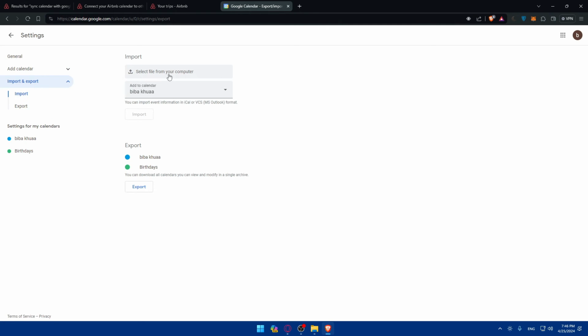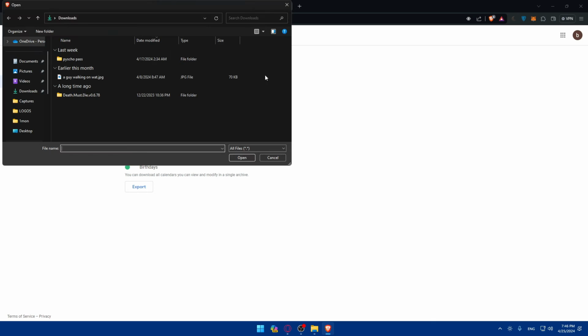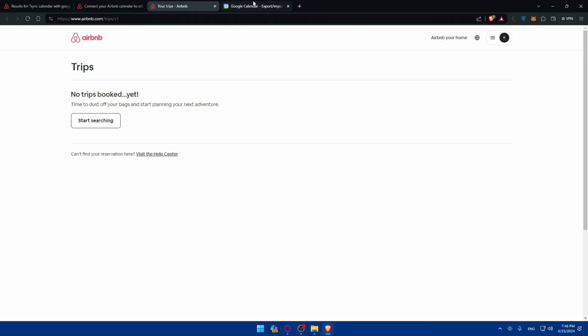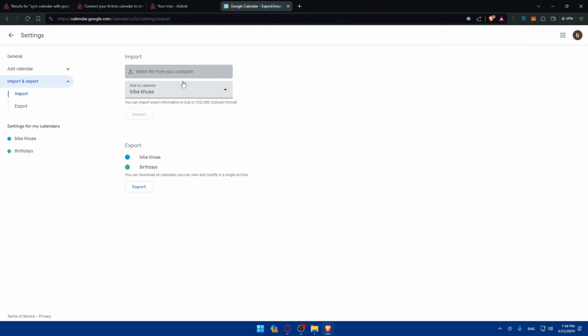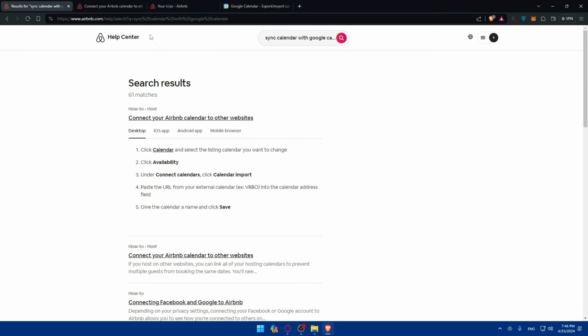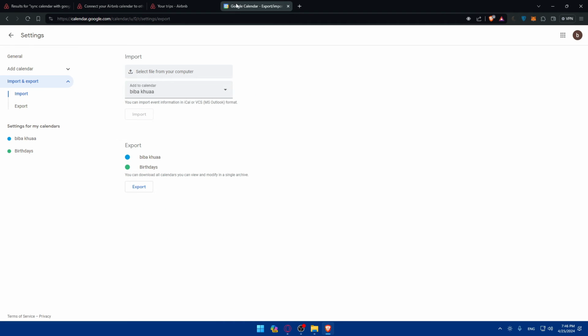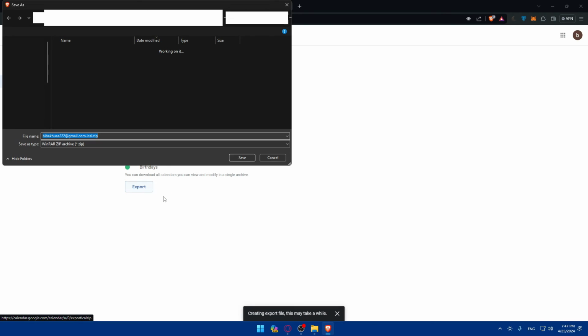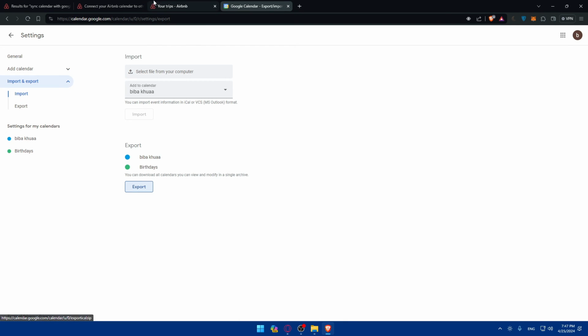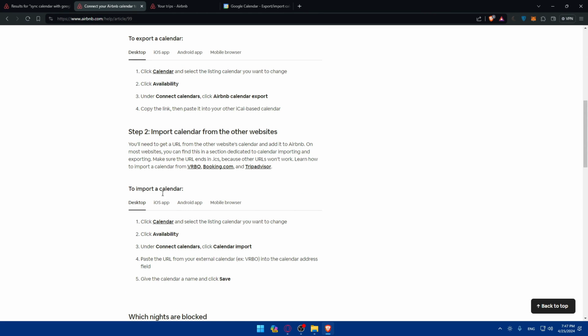So for imports, as you can see, you'll be able to select a file from your computer because once you export it from here, you get it as a file or a link. Of course, you can even import it as a link. And as you can see, you can import event information like iCal, like they told us here, or even VCS format. Or if you want to export it from here to Airbnb, you'll be able to click on export. You'll be able to download it. Go back here, as you can see, check how to import.